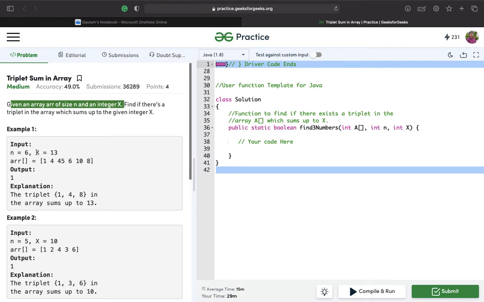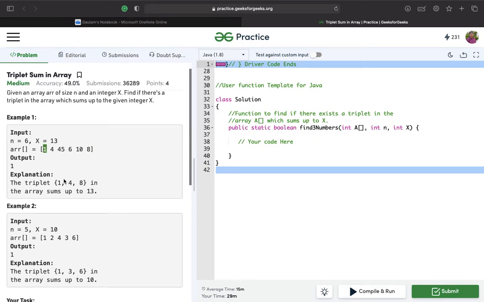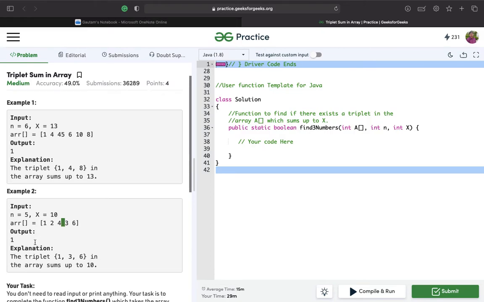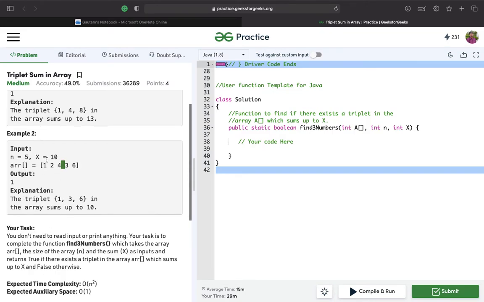If the given value of x is 13, we need to find whether there is any triplet that sums up to 13. The output is 1, which means there is a triplet. What's the triplet? 8 plus 4 plus 1 is 13, so the output is 1. Again, in this example x is 10, so we need to find a triplet, and there is one, which is 6, 3 and 1, and that sums up to the given value of x.